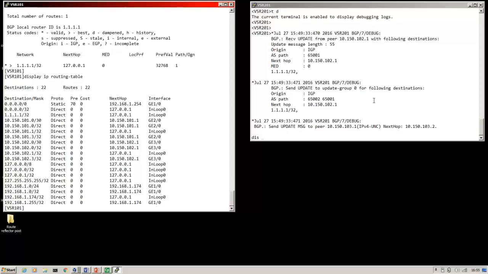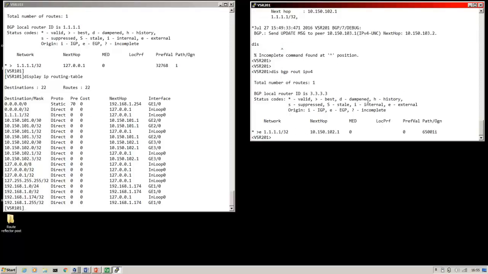Now, if we look over the other side, here we have this information, local router ID, etc. There's the prefix. We can see the next hop. The next hop obviously is not the loopback because it's received from our neighbor. It's received from 101, so the next hop is the IP address of 101 that it was learnt from. We also have information such as the AS path in there. So the AS path is an attribute.